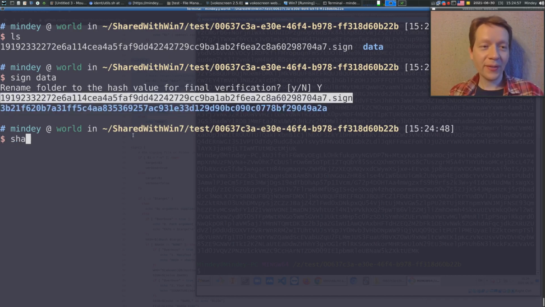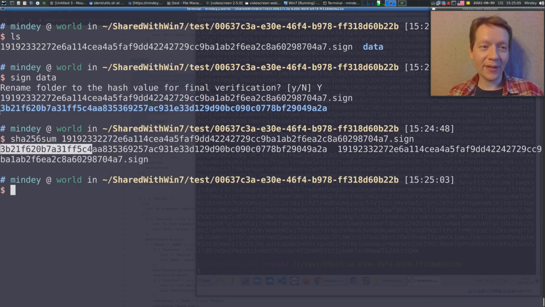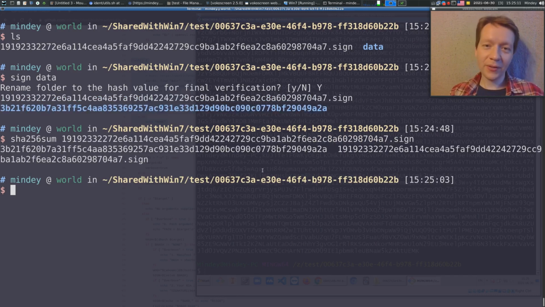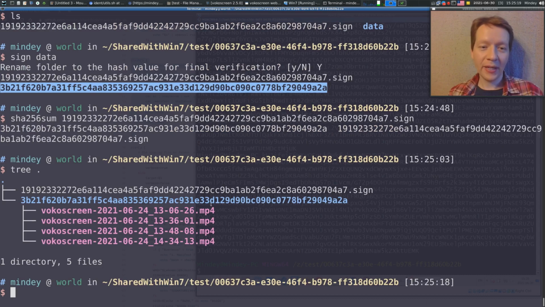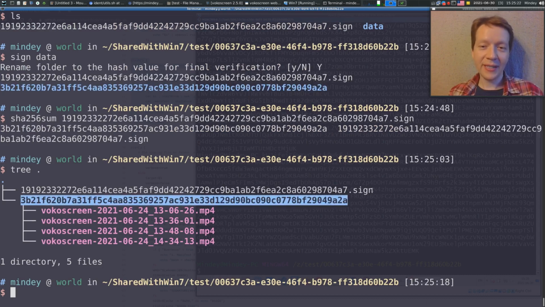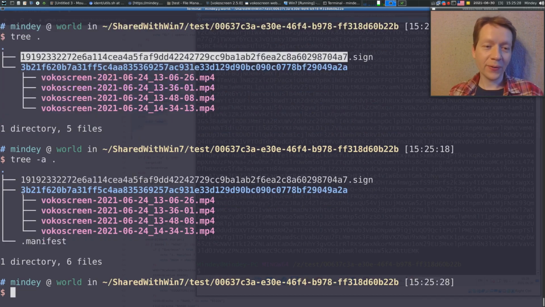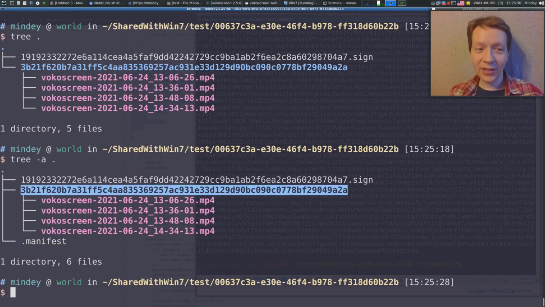So if you just compute the SHA256 of the signatures, right, it is 3B21, etc. And this is the name of that folder of the data. Now there are a couple of things, including the names right here. The folder contains all the necessary information: the hash of the signatures, the hash of the manifest, and also the files themselves and the manifest itself. Finally, what you write into the blockchain is this value.